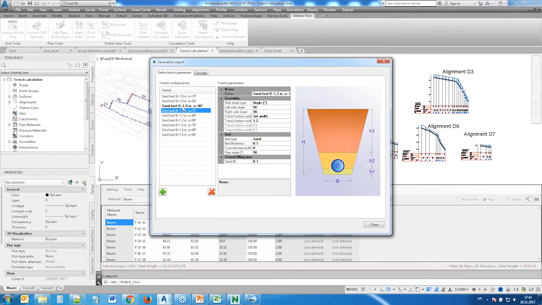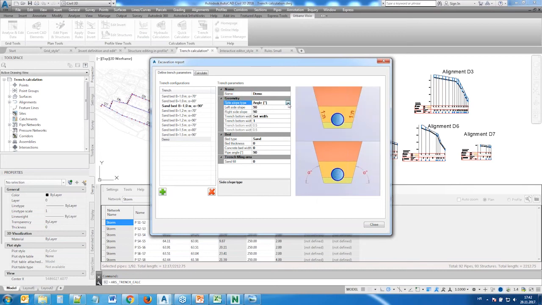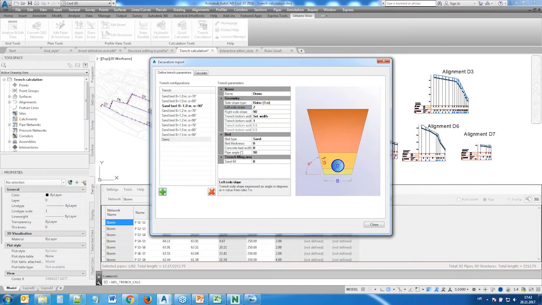And so you start with a simple configuration. So we can actually also make a new one. We can call it demo, and you can determine the sides by angles or by ratio, for example 1 to 2. And for this right slope as well.